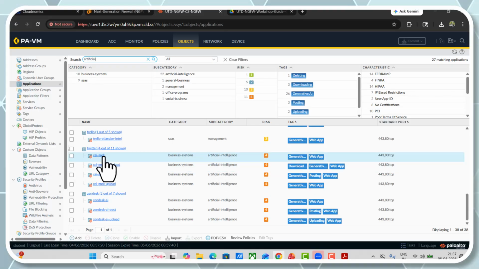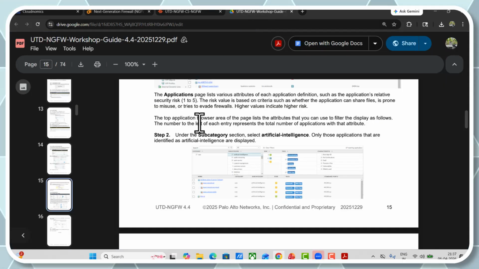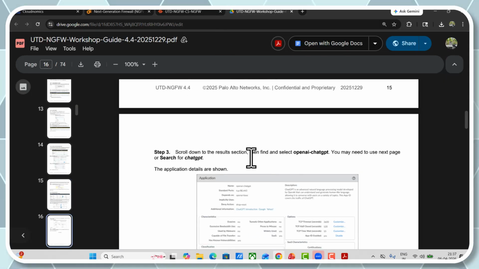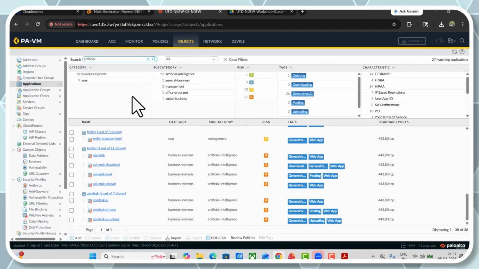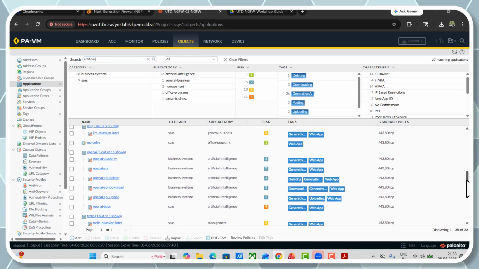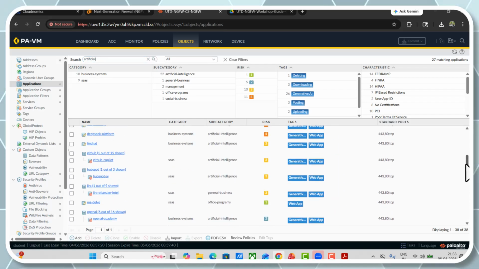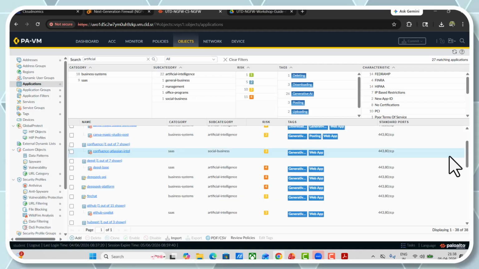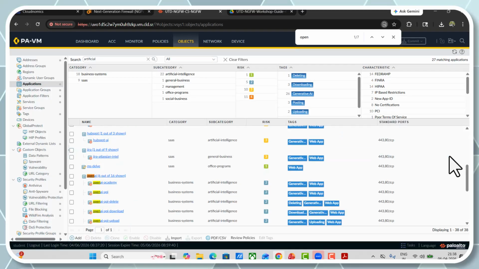So as you can see, in artificial intelligence, in subcategory, it is saying select the OpenAI ChatGPT. Okay, there must be an OpenAI ChatGPT somewhere. Let me scroll up. So OpenAI ChatGPT. Let me do a search, Control F, OpenAI hyphen.